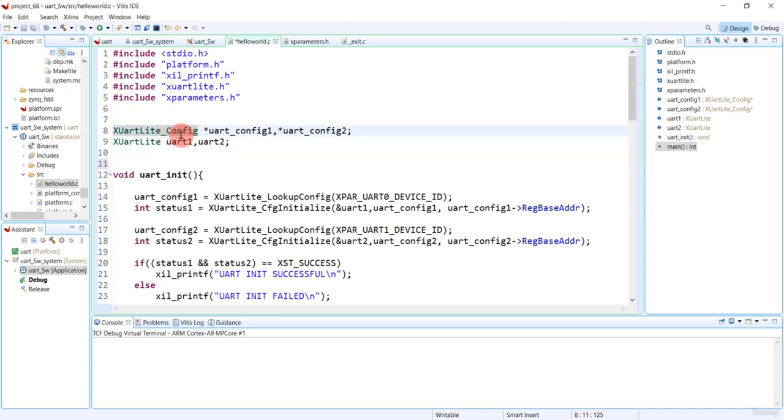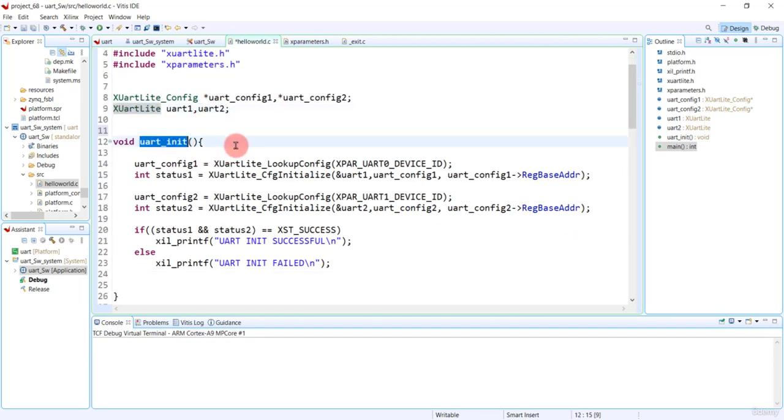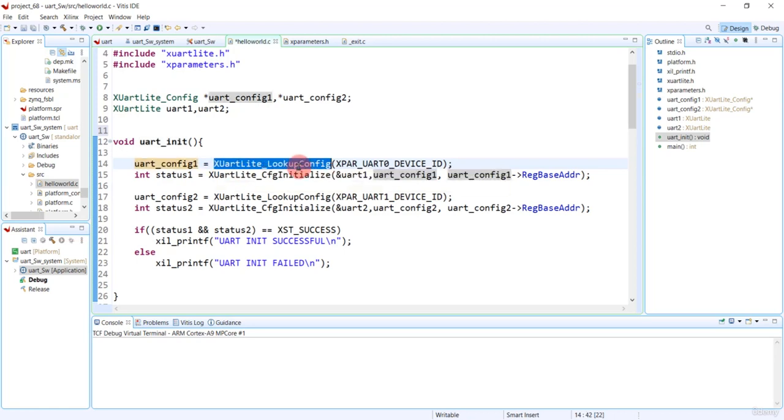So we declared two independent config structures. For UART0 we have UART config 1, and for UART1 we have UART config 2. Similarly, we declared two instance structures, UART1 and UART2. Then we have an independent function, which we refer to as UART init, that will perform initialization for both the instances of UARTLITE. So first we generate the config structure, that is by calling lookup config and specifying a device ID.